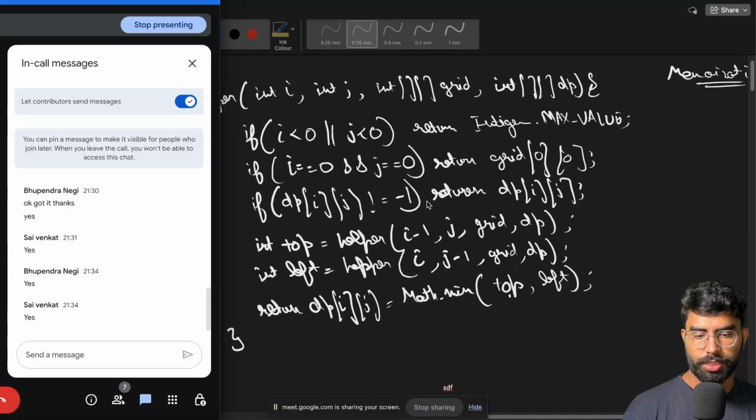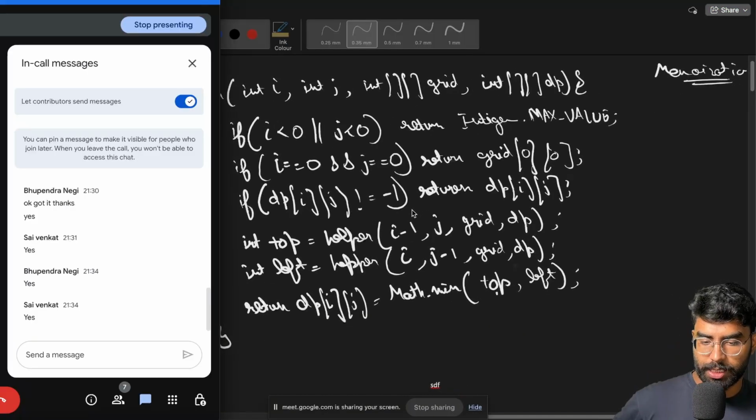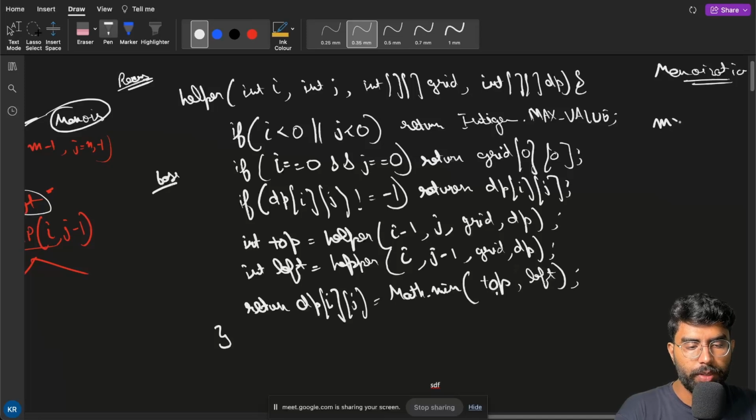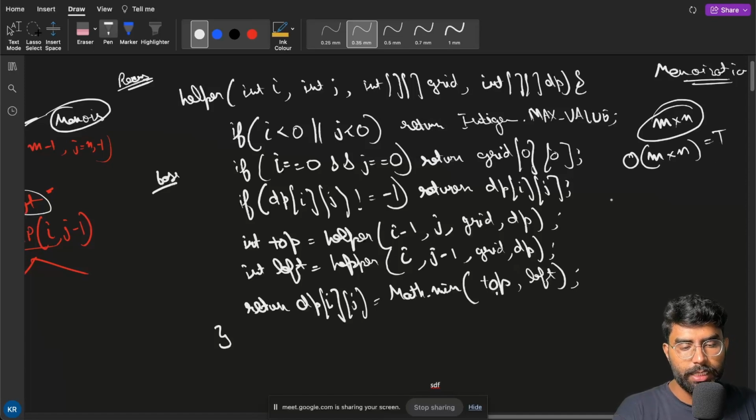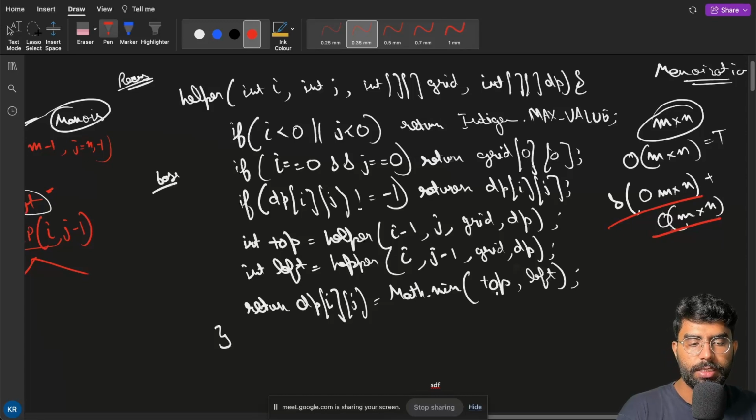Understood? What is the time and space complexity now? It is O of m into n for the time complexity, and the space complexity will be O of m into n plus O of m into n, one for the dp and one for the recursive stack.